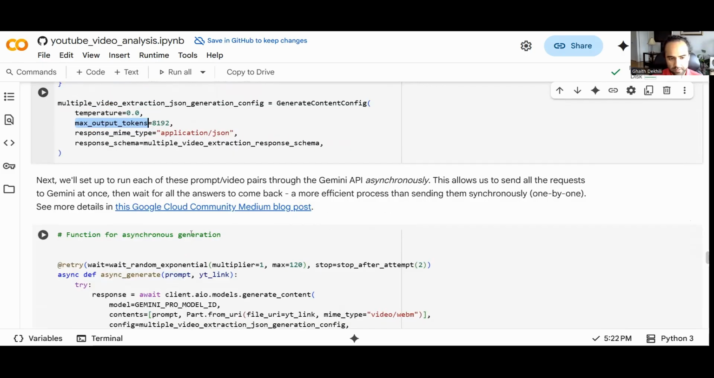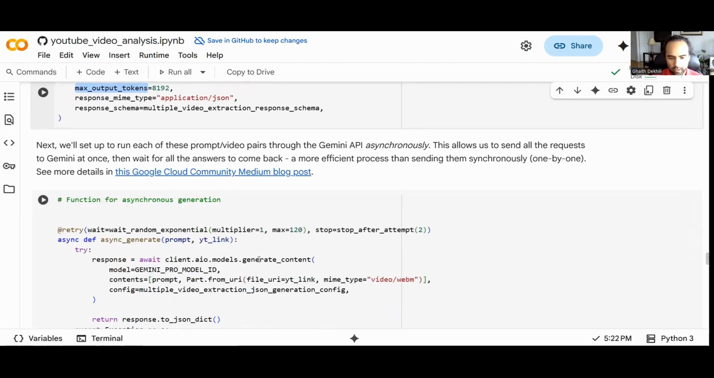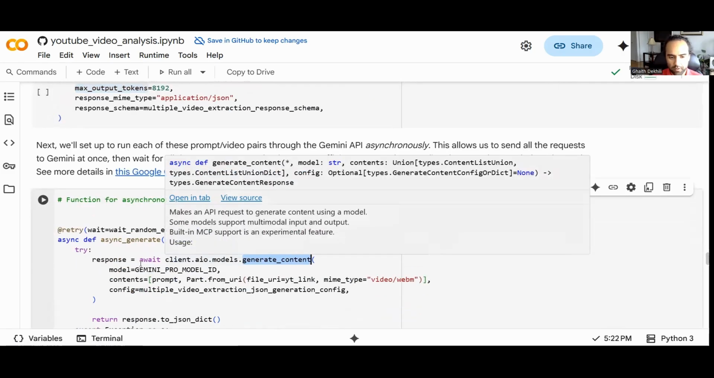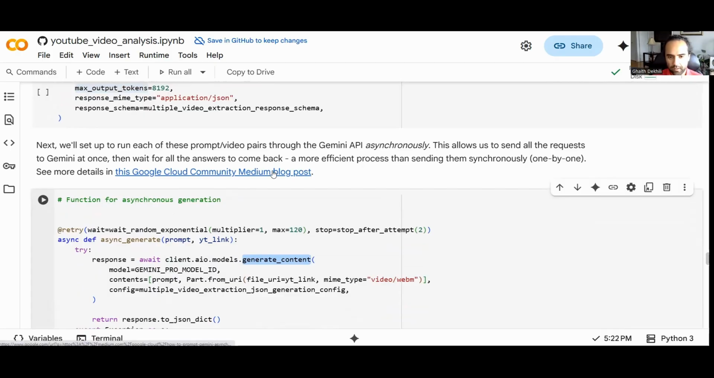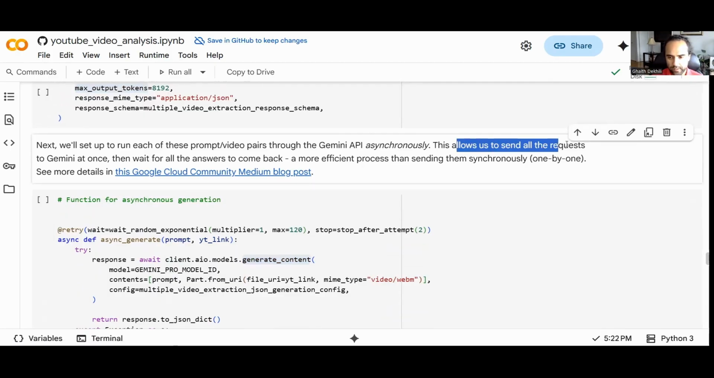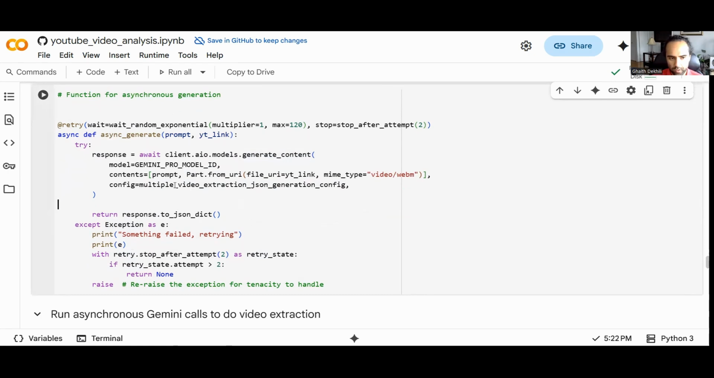But another difference here compared to the previous videos is that we are calling the generate content method, but in an async way. So this way we send all the requests and we wait for all answers to come back. So this is the async way, which is far more efficient than sending them one by one. And here is how we do it.